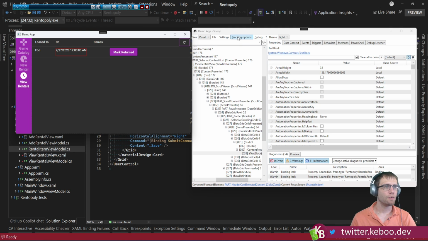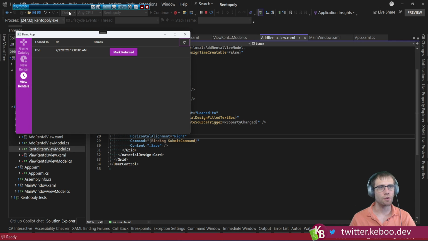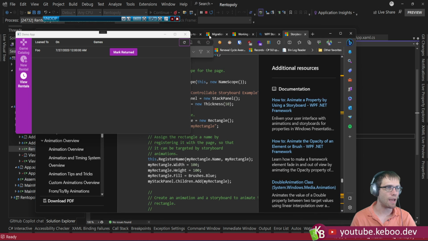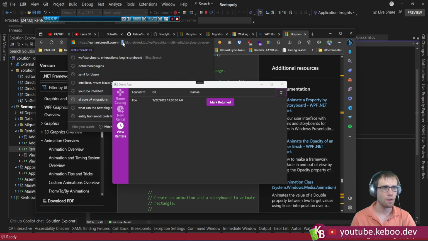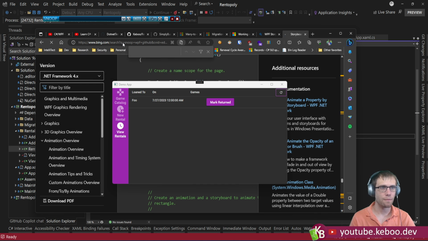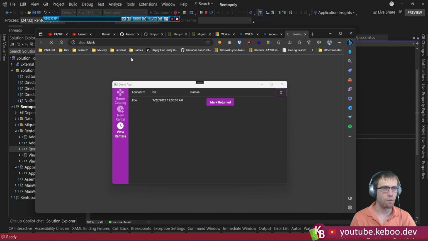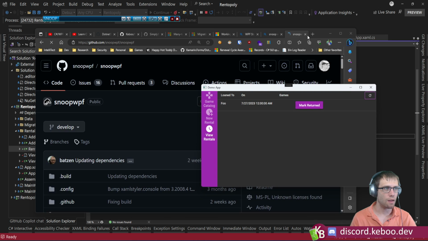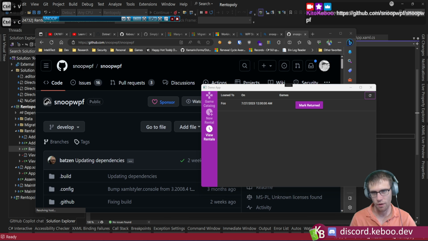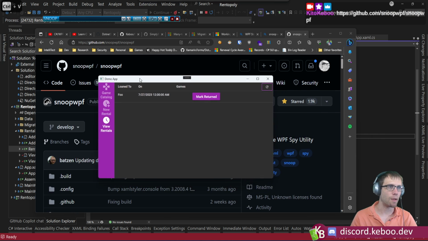Right, so for those people, and maybe I'll go back and show it again, who have never seen Snoop, I highly recommend Snoop. It is by far one of the best apps you can have if you're doing any sort of WPF work. Let's see, Snoop WPF GitHub, made by a wonderful man, Bastian Schmidt, and he is awesome. You can download the tool here. It's also available via Chocolatey, Winget, blah blah blah.